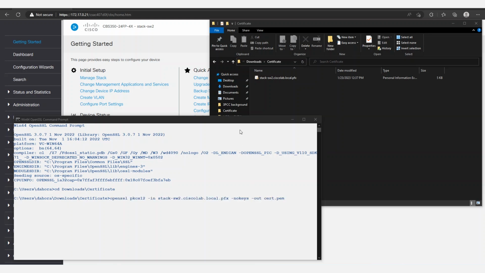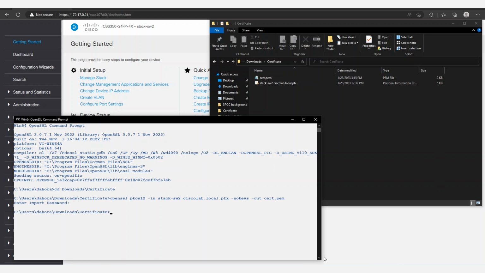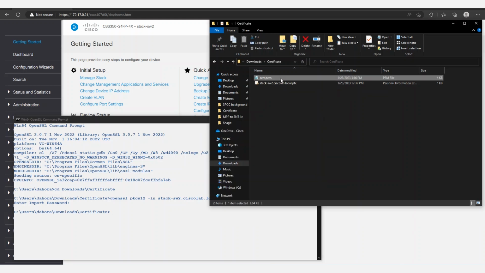The first command is to export the certificate in PEM format. After you input the command, it will ask for a password. This is the same password from when the certificate was exported. As soon as you enter the correct password, it will generate the file cert.pem.